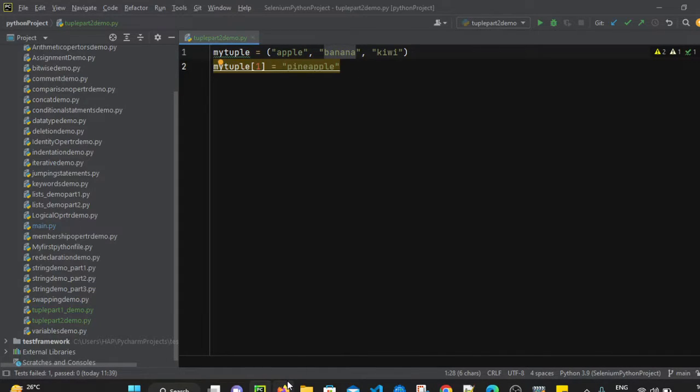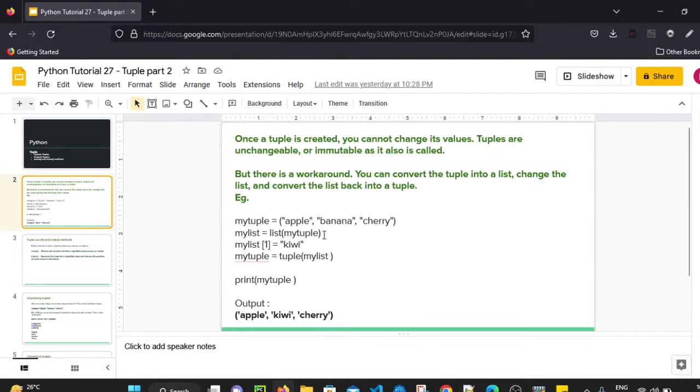But there is one workaround. So if we want to change the value, what we can do, we have to simply convert that tuple into a list first, then change the list and convert the list back into a tuple. So that's how we can change the value.